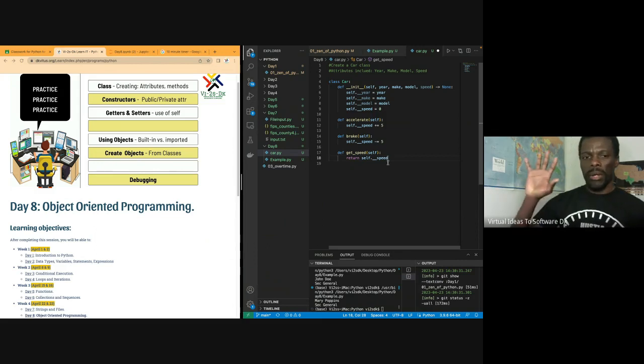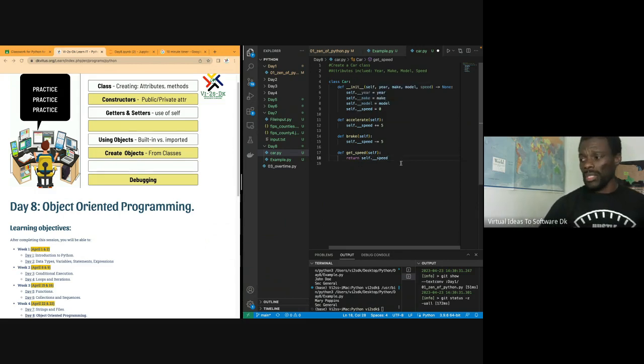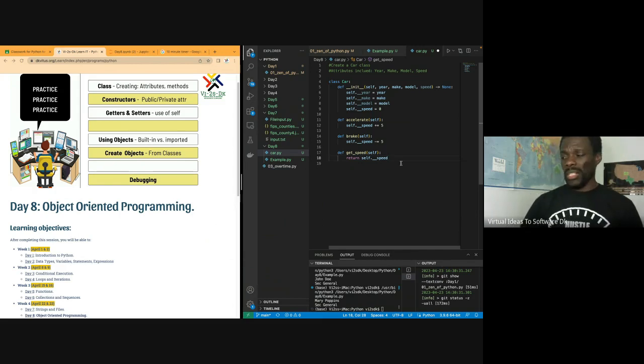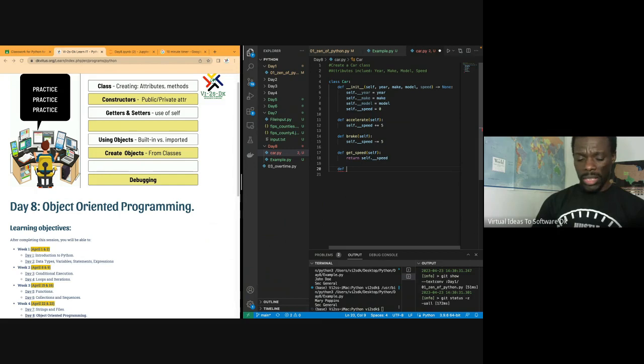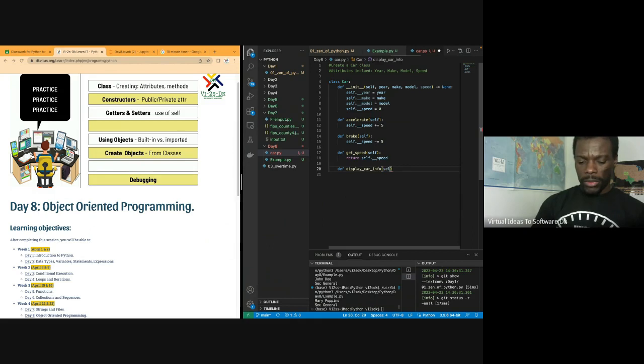And this would be our blueprint. This is our class for the car. We don't need to do much else. We can go ahead and do get model, get make, and get year as well. That's totally fine. But if we don't need to get each one of those, maybe I can create another method in here that says display car info. And that works on self as well.